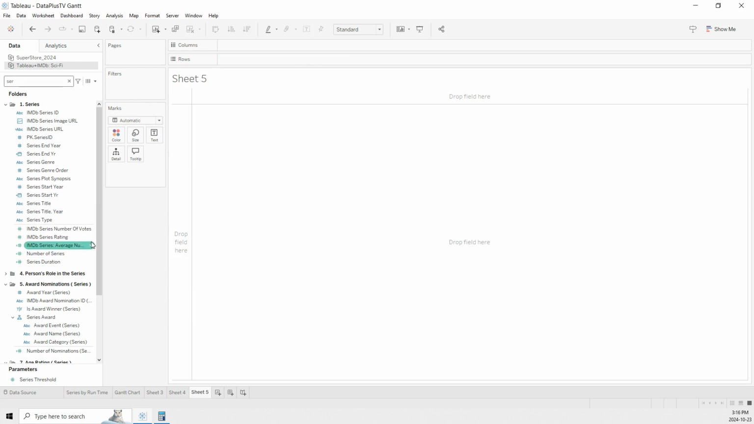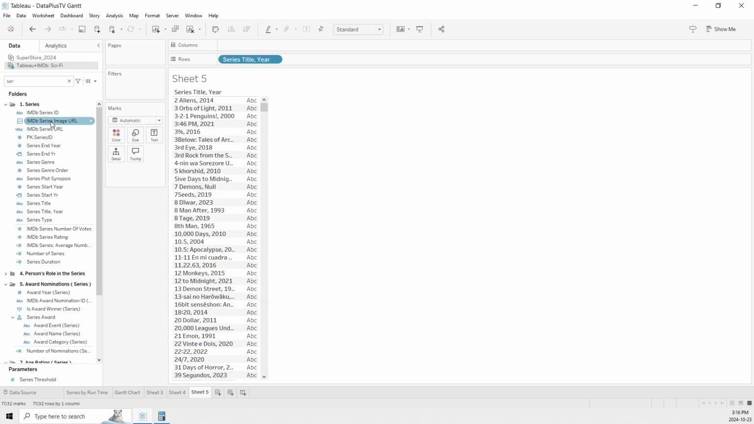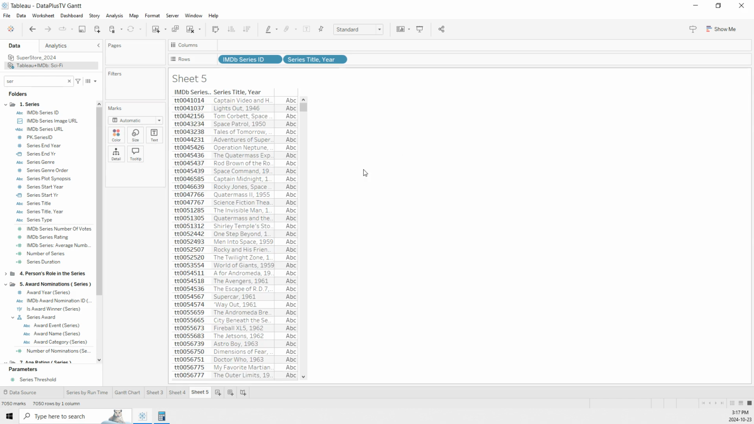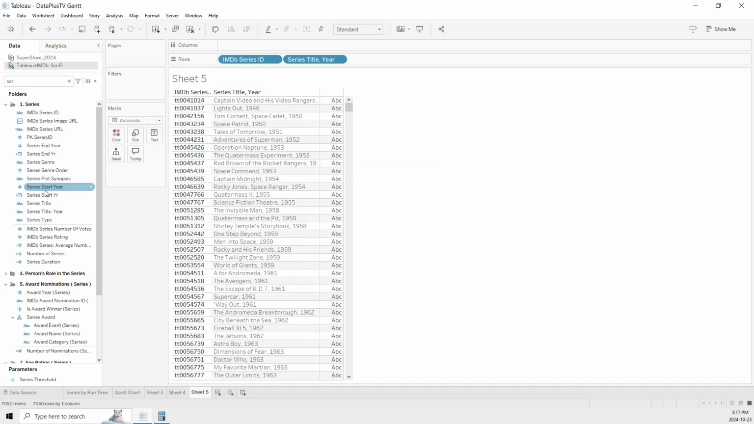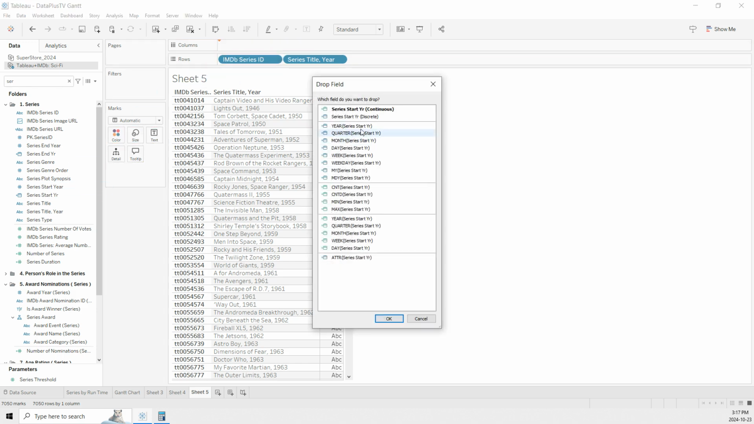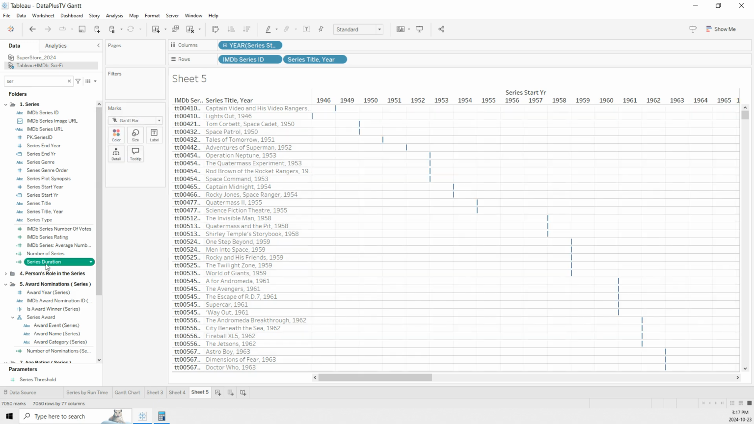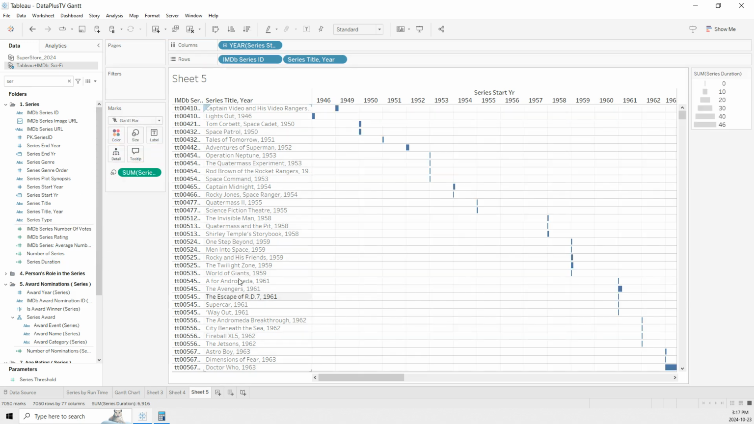Now let me create a Gantt chart: series title and year, IMDb series ID, to make sure that all of these are as granular as possible. The series start year into the columns, make it into a Gantt chart, and then the series duration to the size.